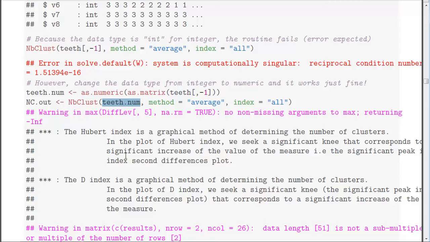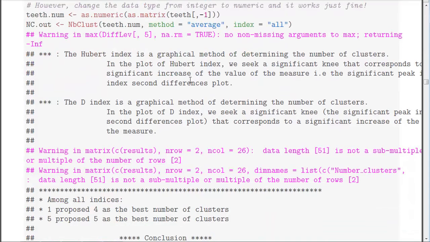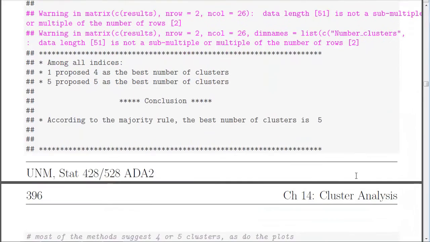We get some warnings, but those warnings are totally what we'd expect. We're going to use the average distance metric, and I'm going to output all of the indices that this package has. So there's a few warnings here at the top. We also get some summaries. Among all the indices, it gives us some results. One of the methods proposed 4 as the best number of clusters, and 5 methods proposed 5 as the number of clusters. And so the conclusion is that if we use the majority rule, 5 is the right number of clusters for this data set.